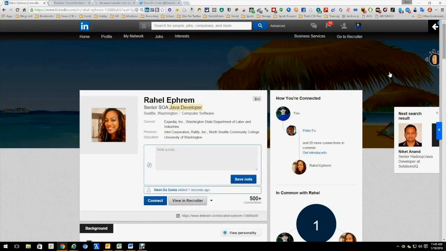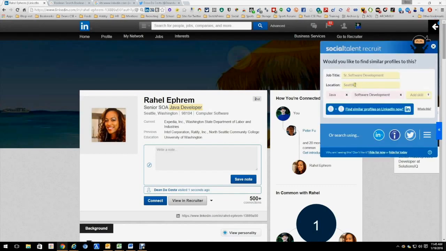So I have Raphael Ephraim. Let's say I like her profile and it's a perfect match. I can push this little button here and it will ask, would you like to find similar profiles? And it will actually start looking for similar profiles to her. And I can search on LinkedIn, or I can search X-ray into LinkedIn, Indeed, Twitter, or any one of a plethora of others. So basically you find the perfect candidate, it'll run the search for you.